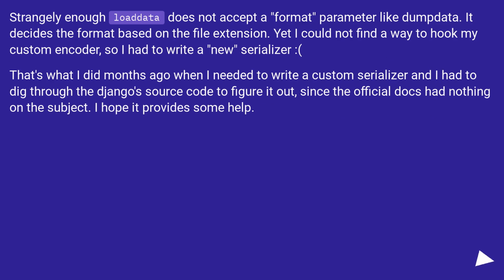Strangely enough, loaddata does not accept a format parameter like dumpdata. It decides the format based on the file extension. Yet I could not find a way to hook in my custom encoder, so I had to write a new serializer. That's what I did months ago when I needed to write a custom serializer, and I had to dig through the Django source code to figure it out, since the official docs had nothing on the subject. I hope it provides some help.